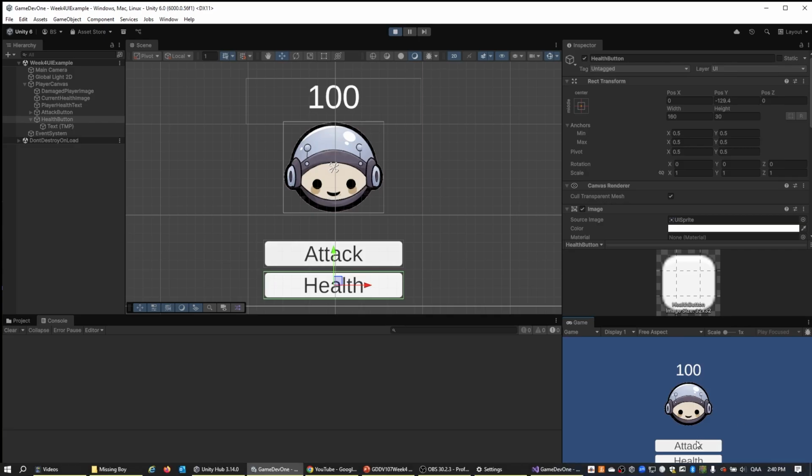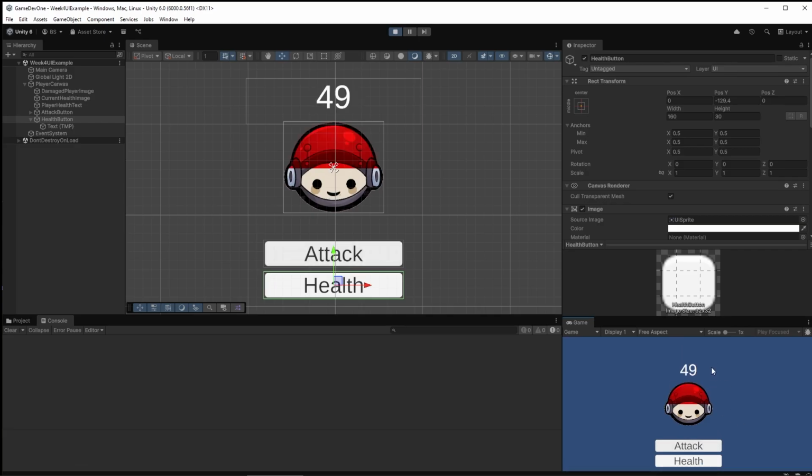Okay, we're going to attack. Boom, we've done 51 damage. If I click this health button, boom, I gain back 10 to go to 59. I'm going to drink another potion. Drink, drink, drink. Attack, boom. Oh, drink, drink, drink. So it's working perfectly. All right, guys.